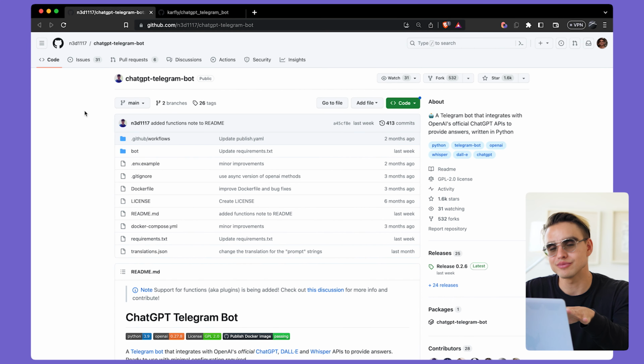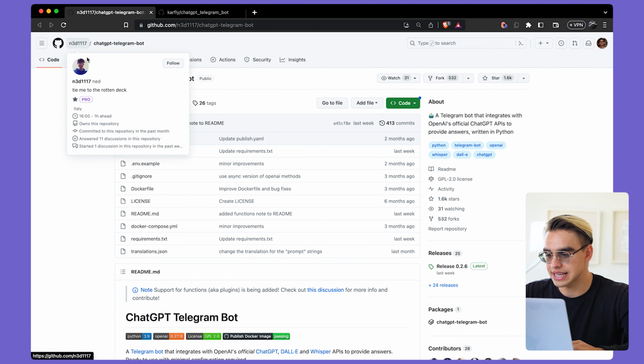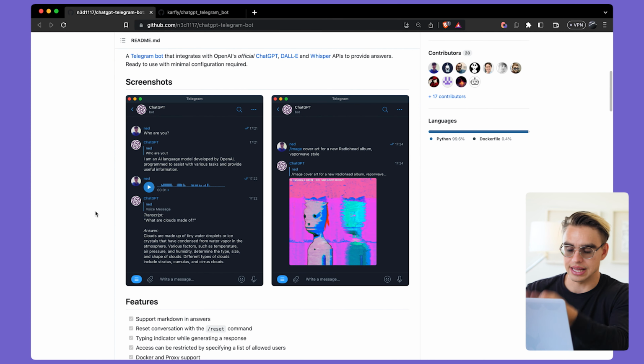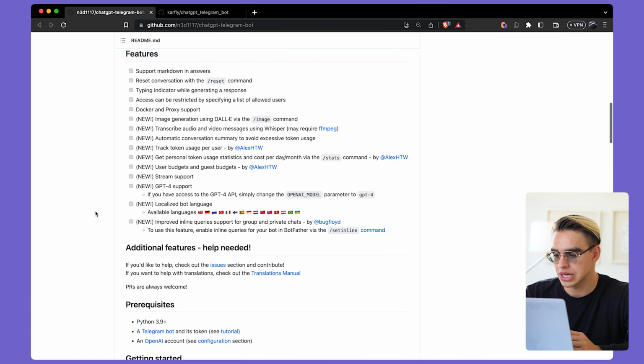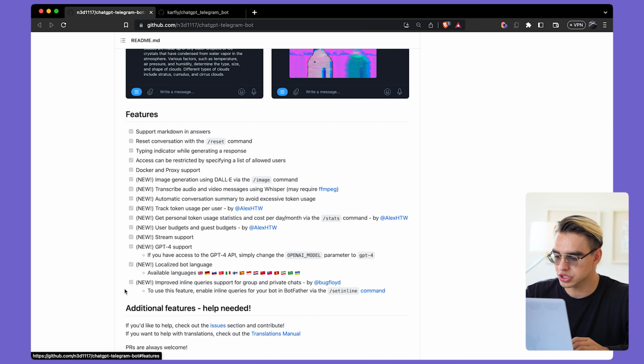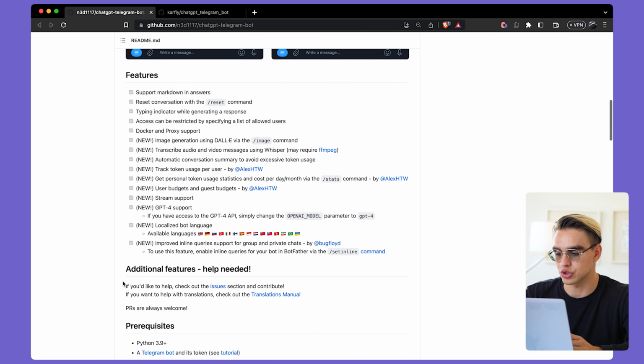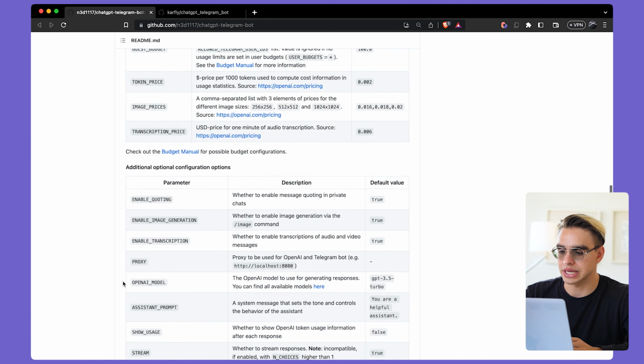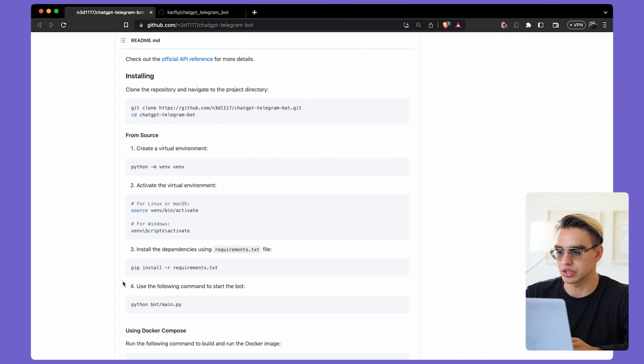So for the first part, we need to copy the templated code. There are 2 versions that I tried out. Both of them work pretty well. The first one is by this guy over here, and this allows us again to send voice messages. Here is a list of features that this specific version provides. And then most importantly, you have your installation instructions.